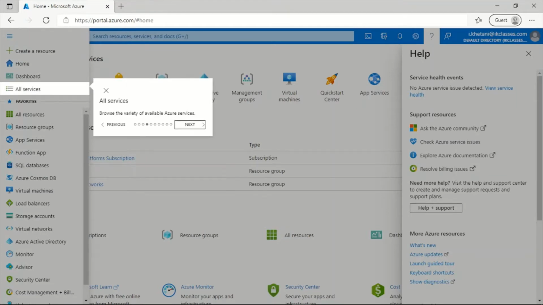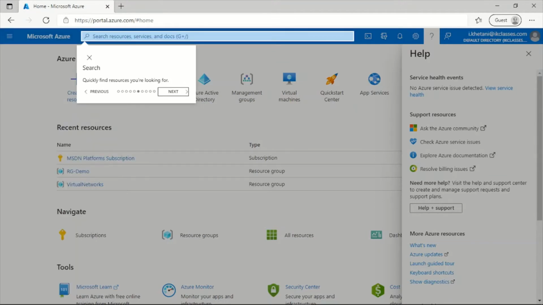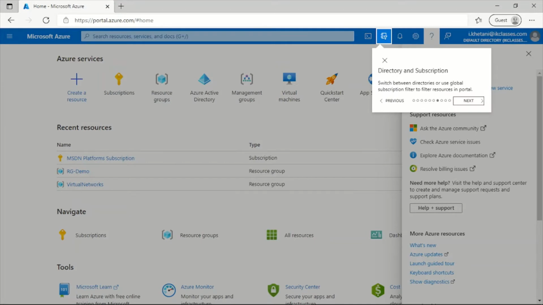Next, we have all services. This is the favorite bar. Here you can have your favorite resources. This is the global search bar. If you don't find anything in the home page or in the favorite bar, you can just search it here. Next, we have directory and subscriptions. By clicking here, you can see the number of directories you are part of and the number of subscriptions you have.